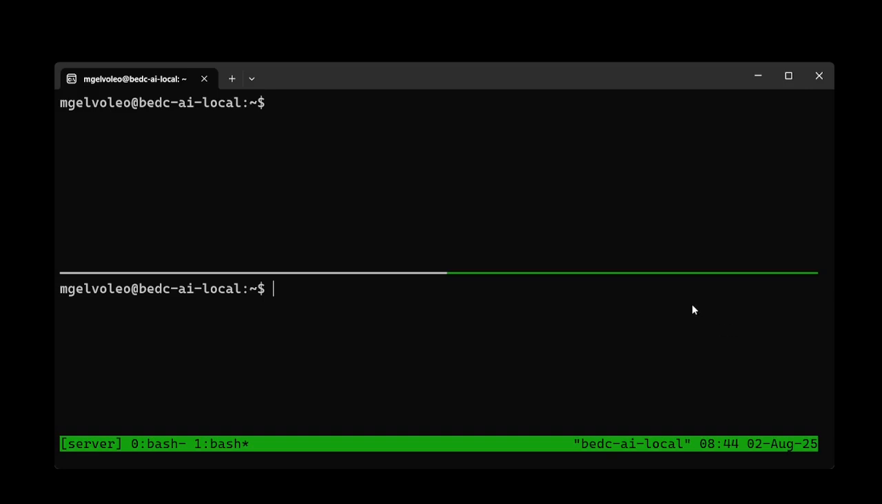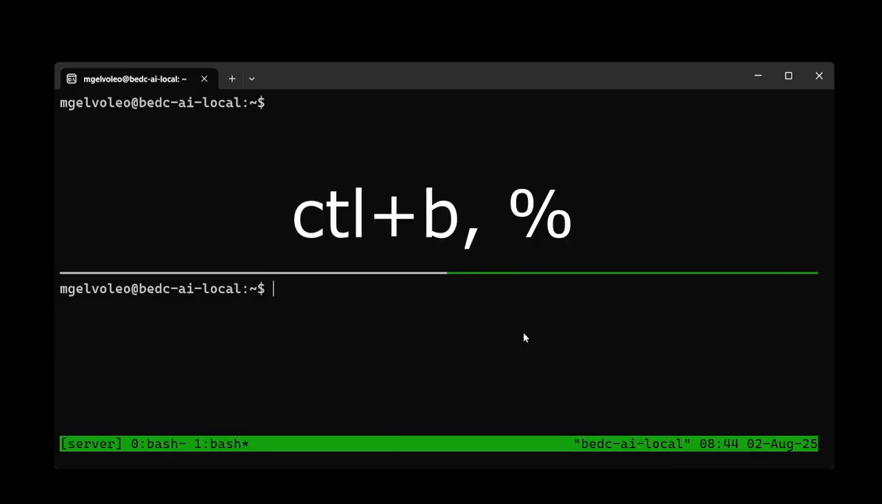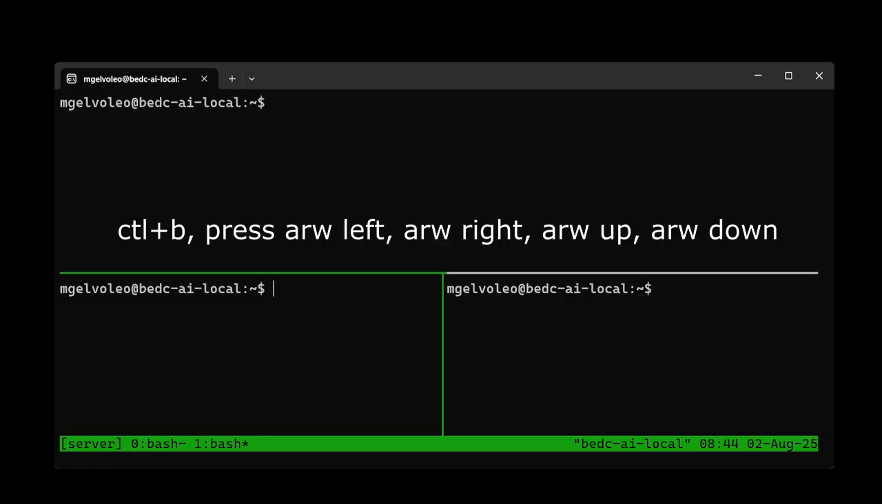To create a new pane horizontally, use Control B and then the double quote. You can check it on my window right now. If you want to create a vertical split, simply use Control B and then the percent sign. If you got it, kindly give a thumbs up. Now, to navigate between panes, we use Control B and then an arrow key.